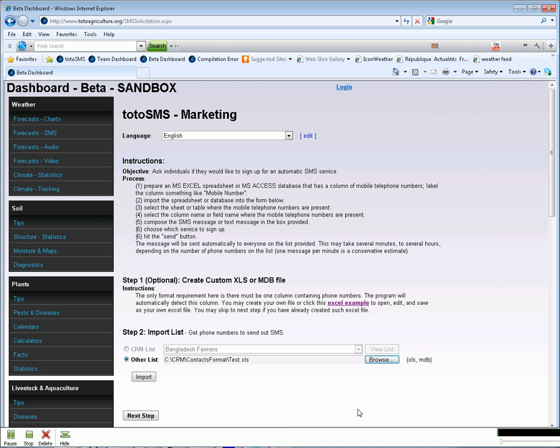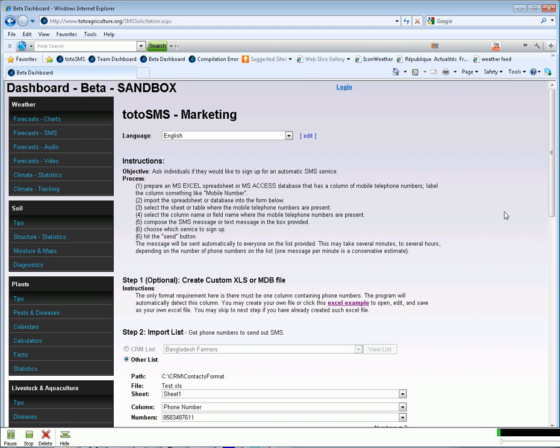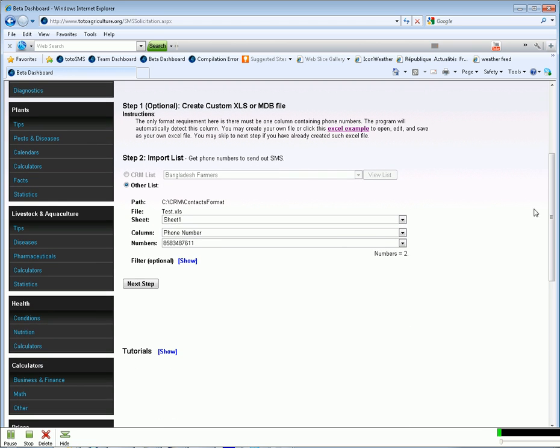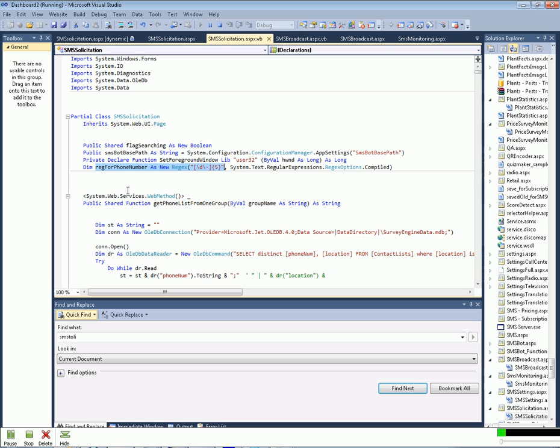Let's say I get this file. Once you import it, the program will upload the file to the server and guess which column has all the phone numbers. You may change the column to your own one, the sheet and so on. The program uses this regular expression to guess the phone number column. If most of the values in one column match this regular expression, this column and its table or sheet name will be selected.